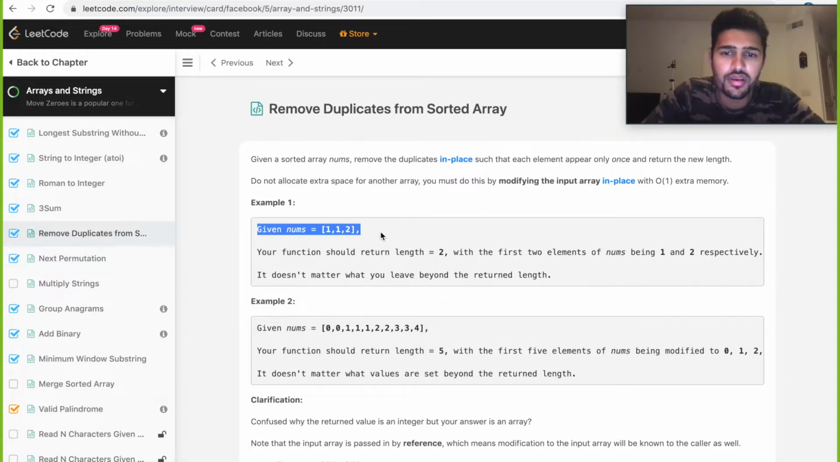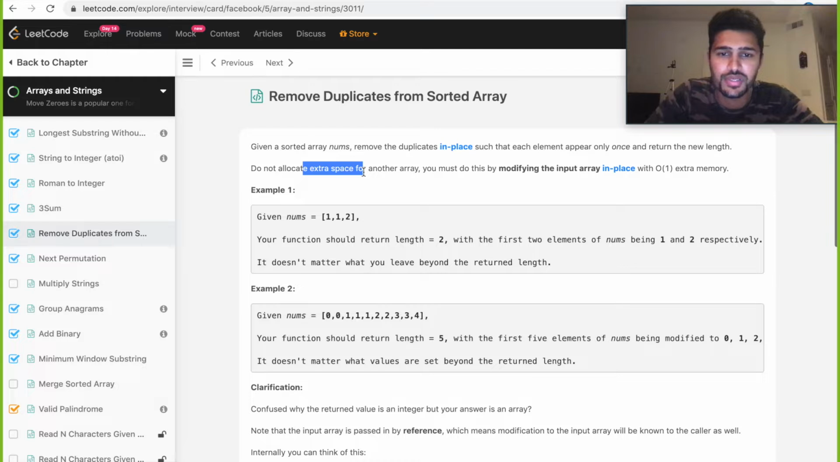Given a sorted array nums, remove the duplicates in place. So that's the first condition, that we need to rearrange the elements in an array and not use any extra memory, such that each element appears only once and return the new length. So here we are returning the integer which is the new length, but our input array should be rearranged such that all the unique characters are at the first. Okay, so do not allocate any extra space.